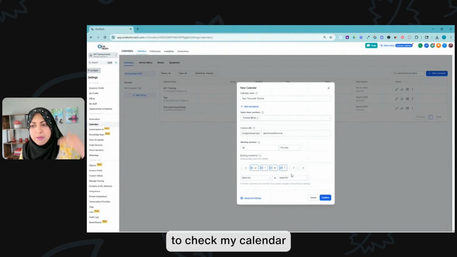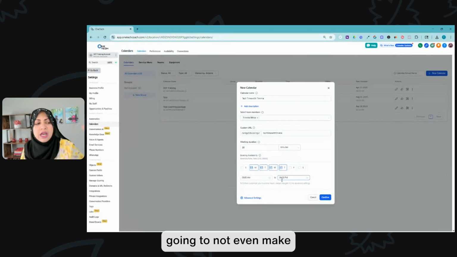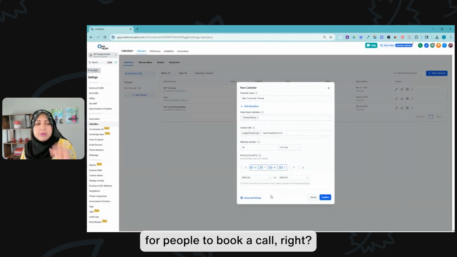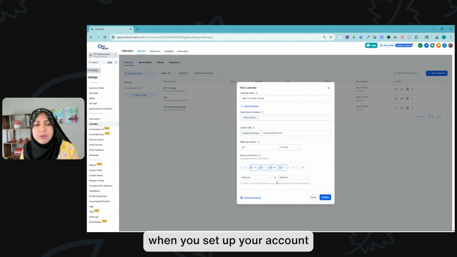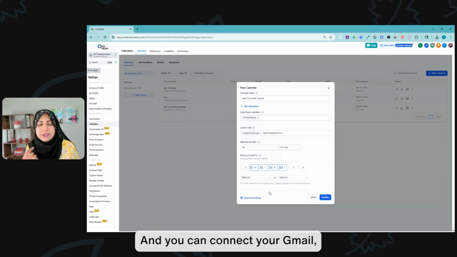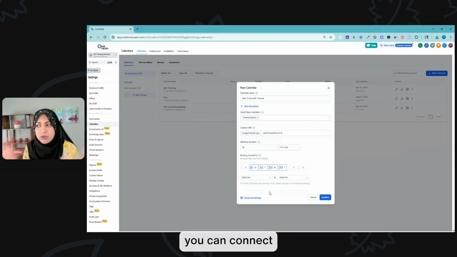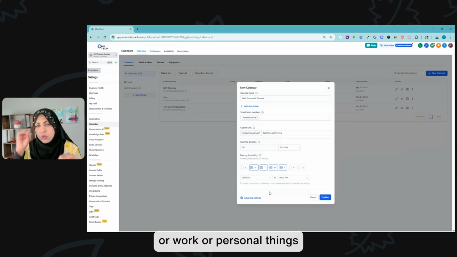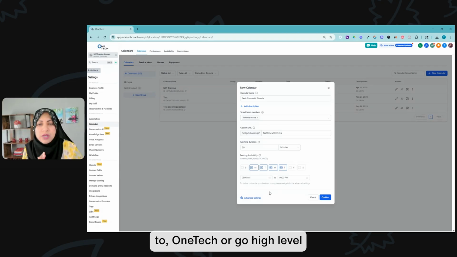And it's also going to check my calendar that I have linked with this to make sure there are no conflicts. If there are conflicts, then it's not even going to make that slot available for people to book a call, right? So all that happens in the background when you set up your account and connect whichever calendar you want to use to check for conflicts and things like that. And you can connect your Gmail, your Google Workspace, your Apple calendar, your Outlook calendar, you can connect all your calendars. If you do business or work or personal things on different calendars, you can connect them all to OneTech or GoHighLevel for checking for conflicts.